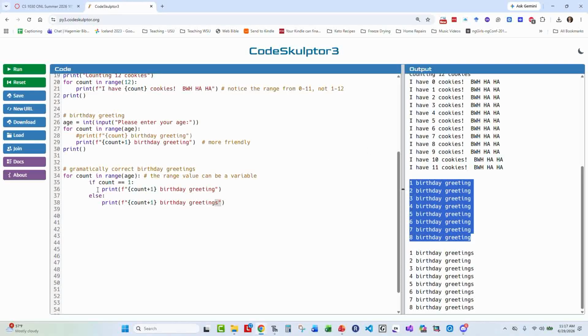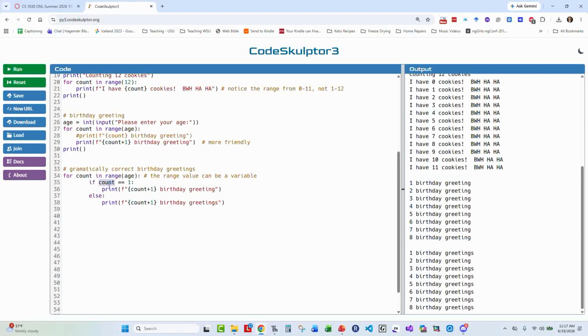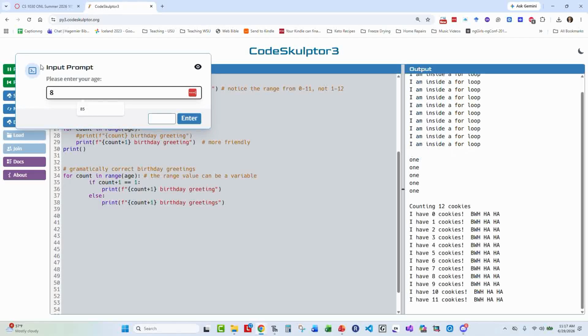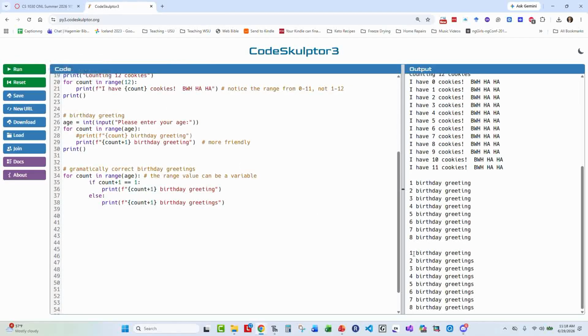It starts at 0. So if I compare my counter variable to a 1, the first value that my count variable is going to contain is a 0. And so, just as I had to say count plus 1 to get my display to display from 1 to 8, I'm also going to have to say count plus 1 here so that we can use a counter variable 1 to 8. So let's run it one last time. And then we will do 8 again. And here we go. Now I have 1 birthday greeting singular all the way up to 8 birthday greetings plural.